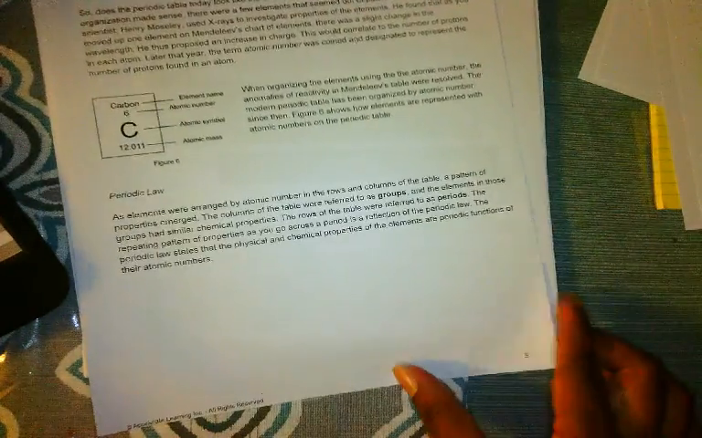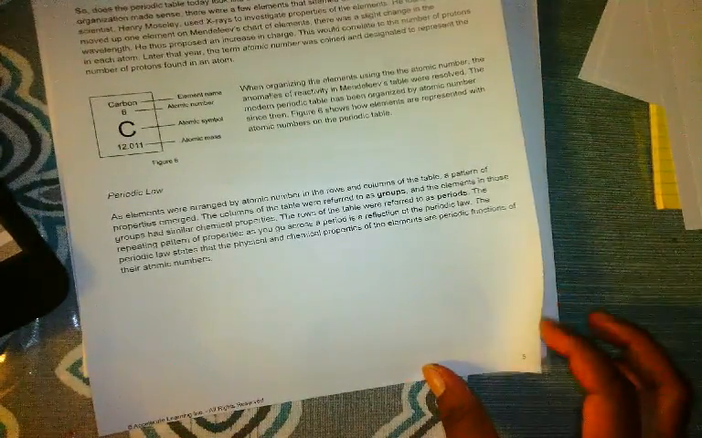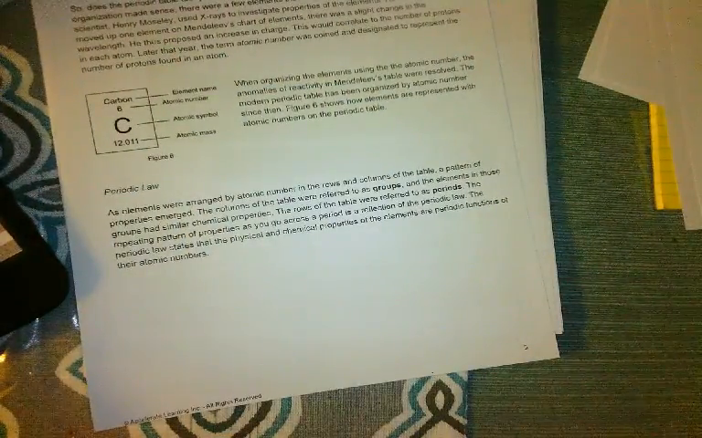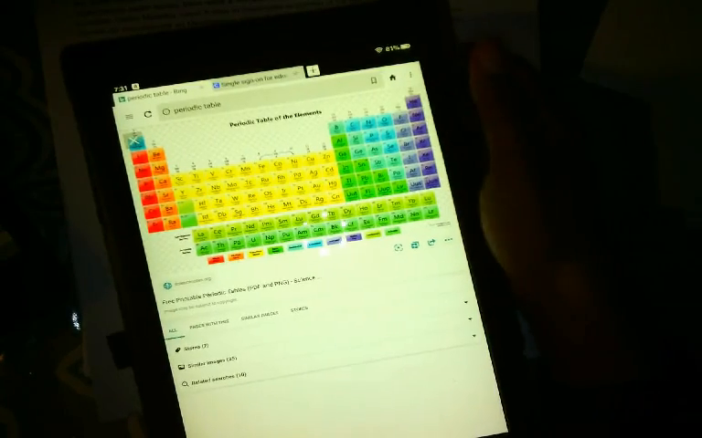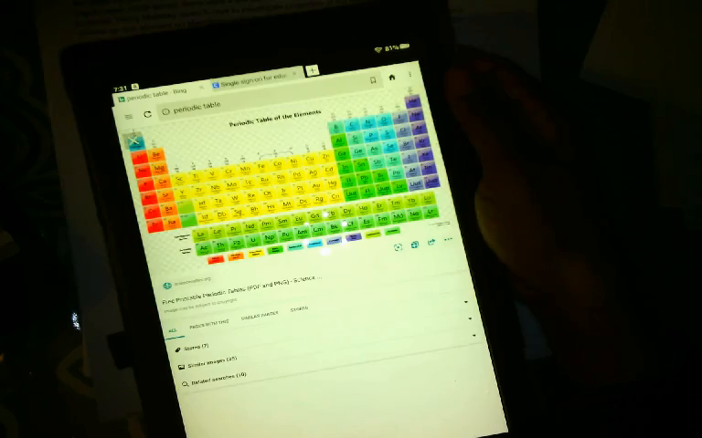We've already talked about how the periodic table is organized in groups. Groups go top to bottom, so this way, and periods go this way. So everything that is red is in one group. Everything that is orange is in one group.